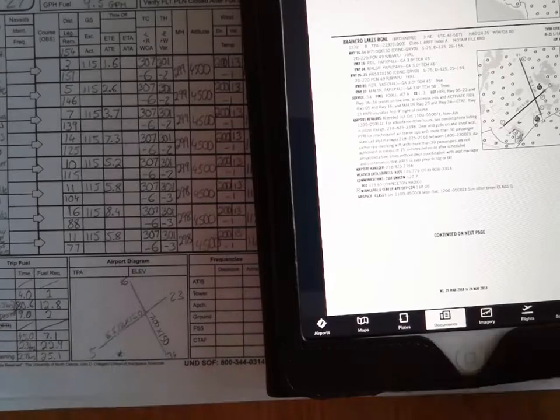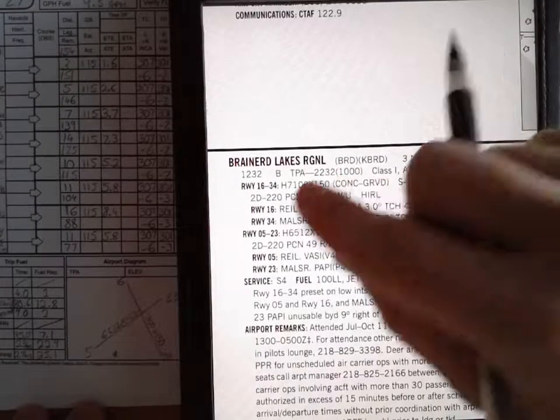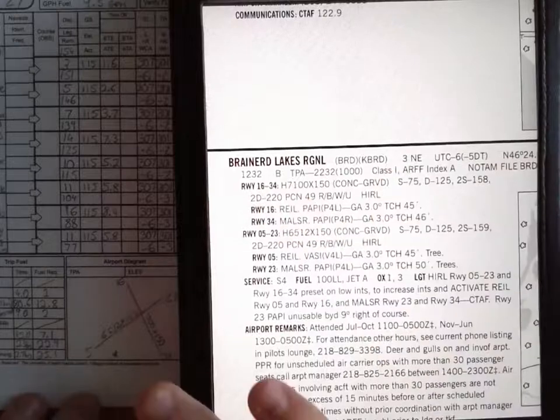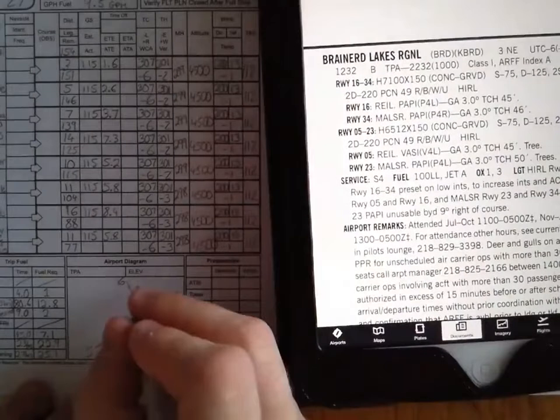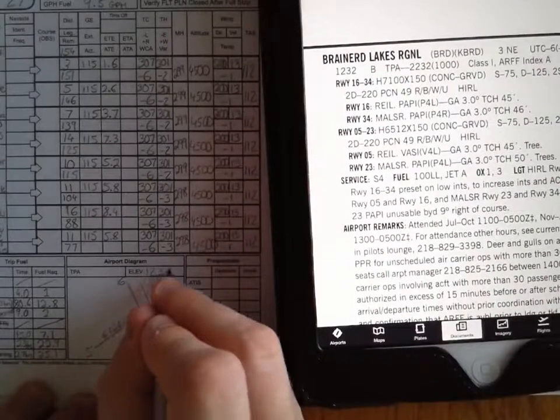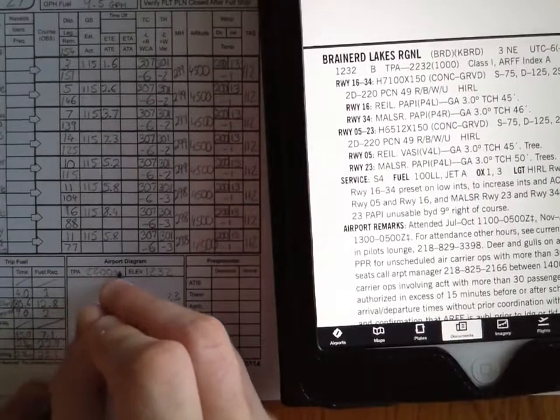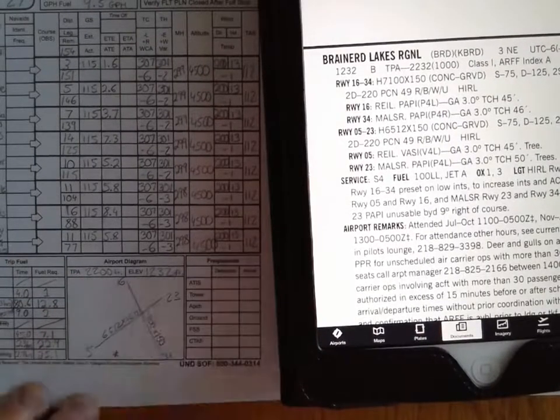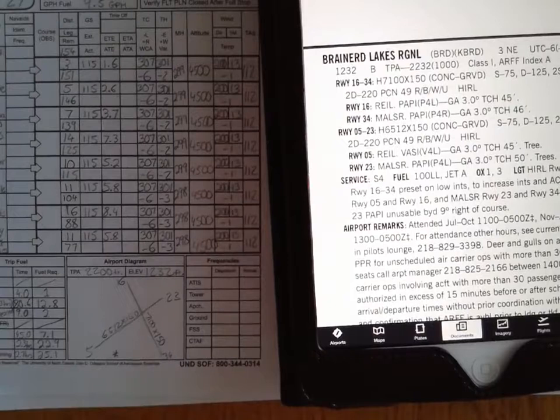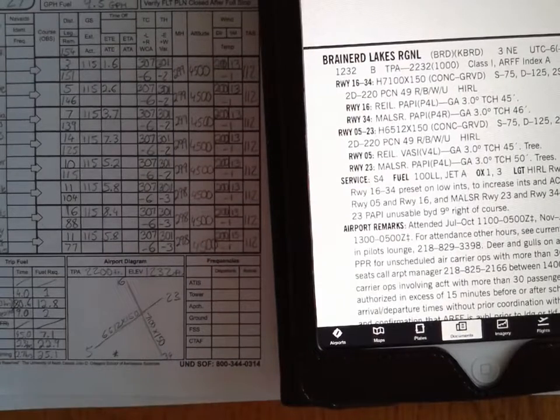Okay, our traffic pattern altitude in Brainerd is 2232, and the elevation is 1232. So we'll say the elevation 1232, and we'll go ahead and round that traffic pattern altitude maybe to 2,200 feet. 2,232 feet might be a bit difficult to maintain.